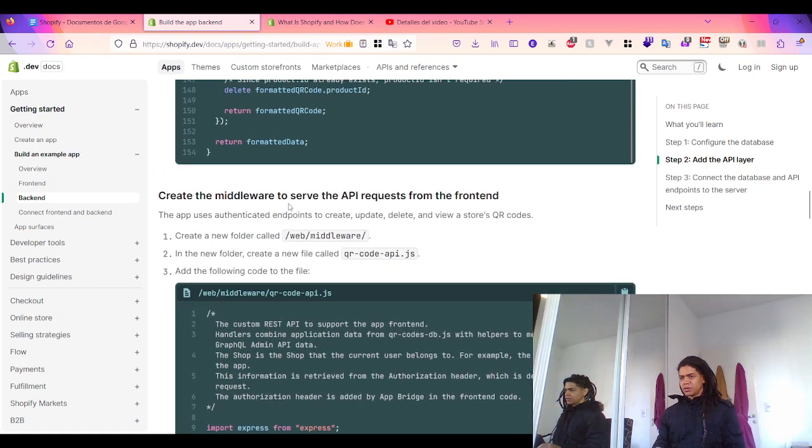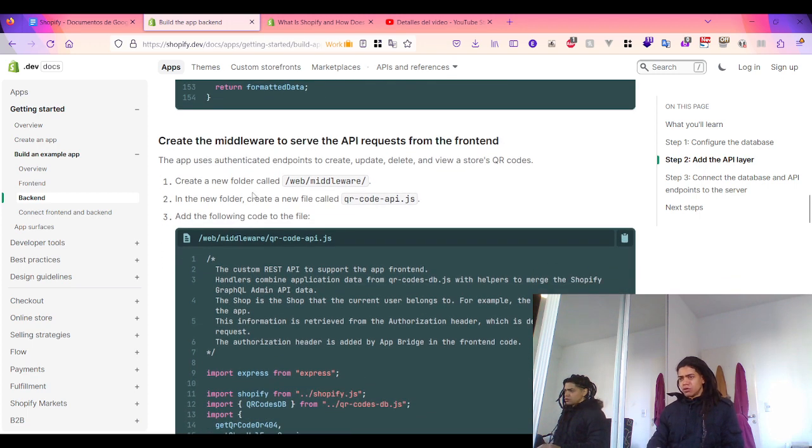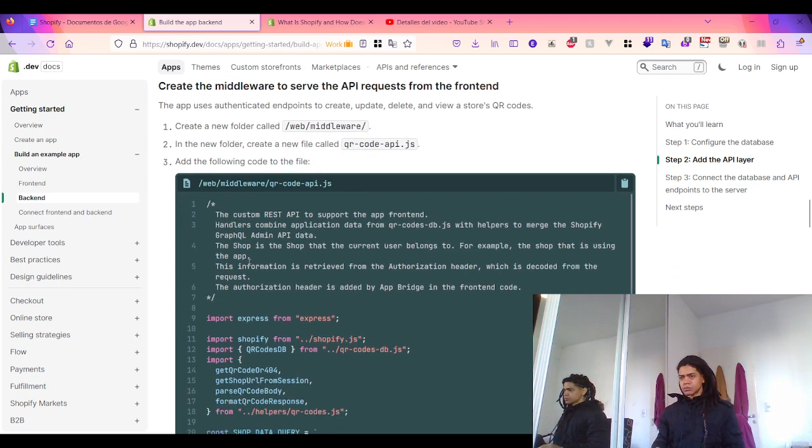So create a middleware to serve the API requests from the frontend. The app uses authentication endpoints to create, update, delete, and view stored QR codes. Create a new folder called web middleware, where you're going to create a middleware to serve the API requests from the frontend. Okay, and add the following code.